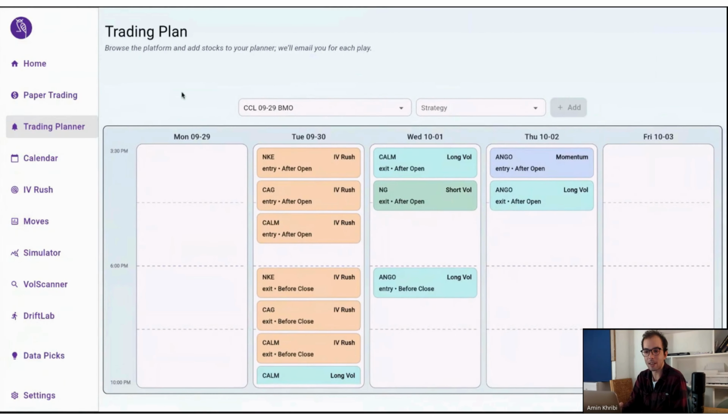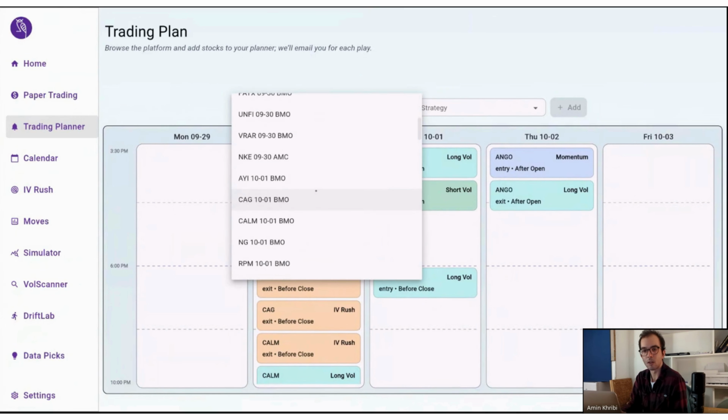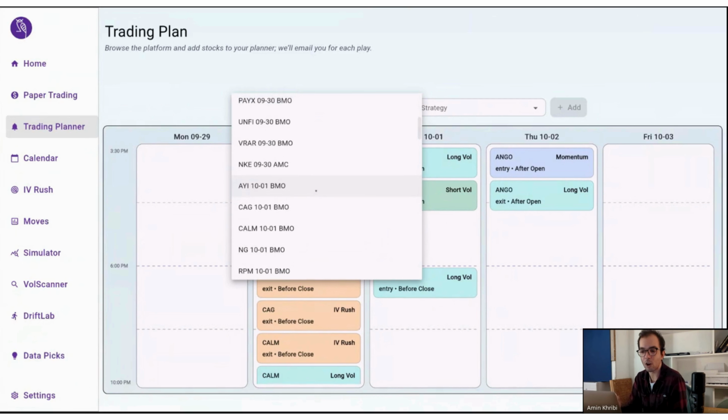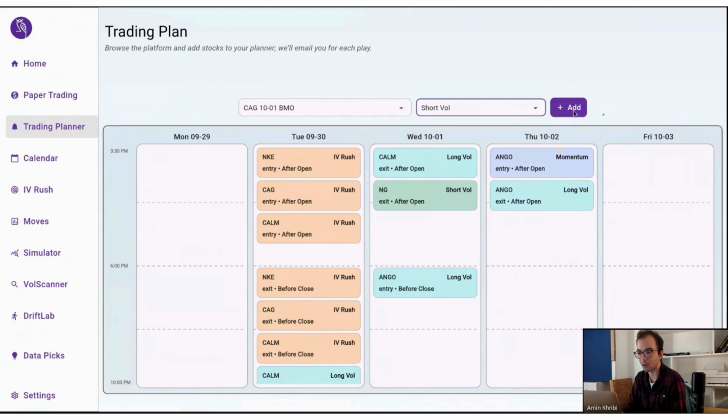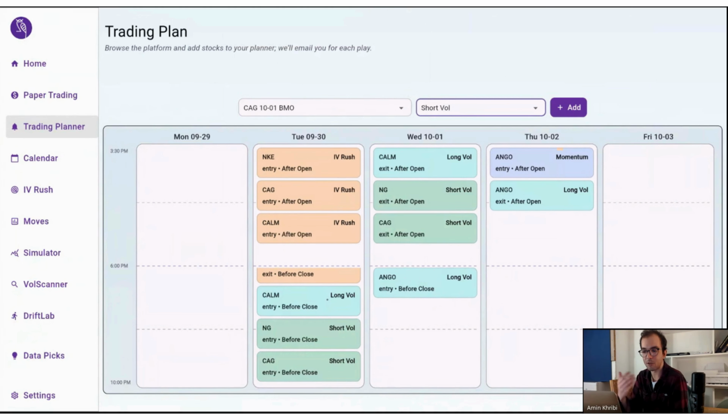So this is basically a tool that allows you to set up your earnings plays for the week in this smart calendar and get notified by email on the specific day. So as you can see, we can choose any stock reporting in the upcoming weeks and then pick what strategy we're interested in playing for the stock. For example, let's put short volatility on the stock right here. And here the advantage is that, as you can see directly, two cards have been added in this planner, one for the entry and one for the exit, depending on the strategy that you selected.